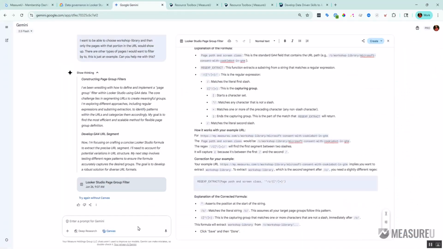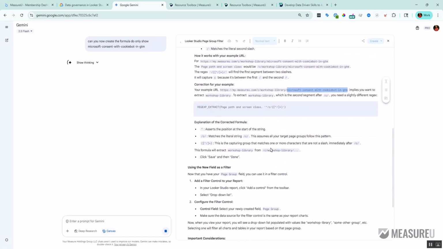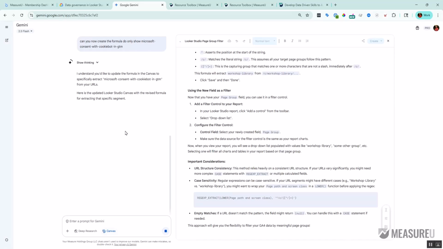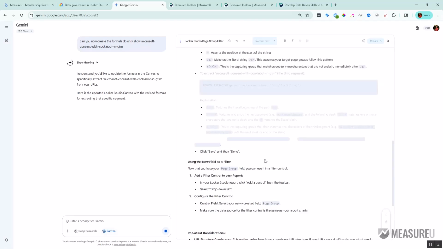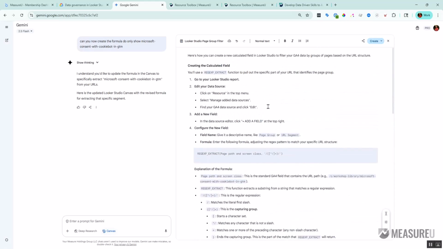And so let's go ask Gemini for that and say, can you now create the formula to only show, and this is where I got to go back, that. And that way, we'll see what it does, because I kind of didn't say like or any workshop. So we'll kind of see what it does. We can see this here's the updated formula. Page path and screen class. Let's go up and see what it's doing.